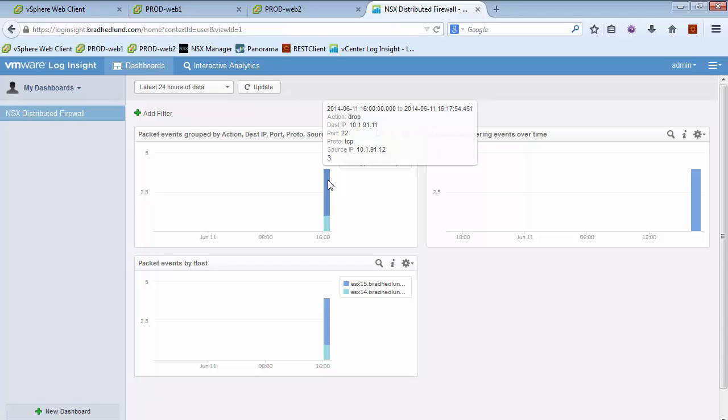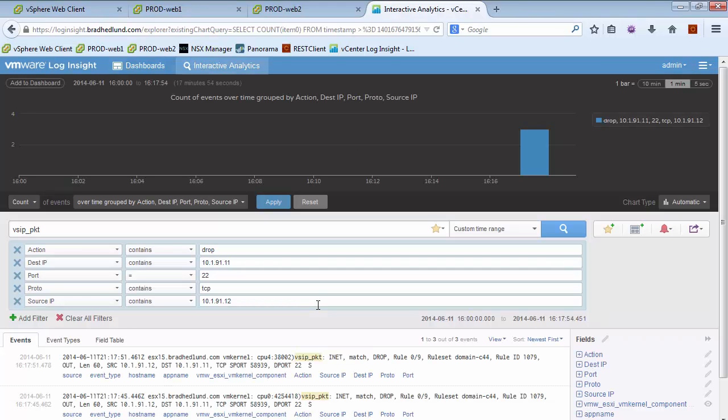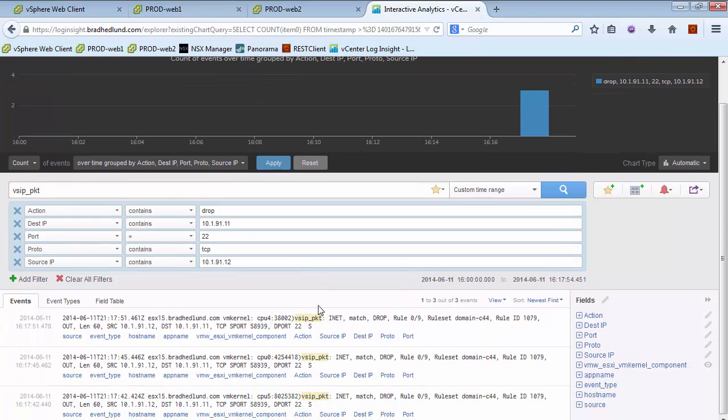We can see the source IP of Web 2 going to Web 1, port 22, that's my SSH session, protocol TCP, blocked. Why don't I just go ahead and click on that, go to Interactive Analytics, and there we can see the actual firewall logs of the SSH session being blocked between those two web VMs on the same network.